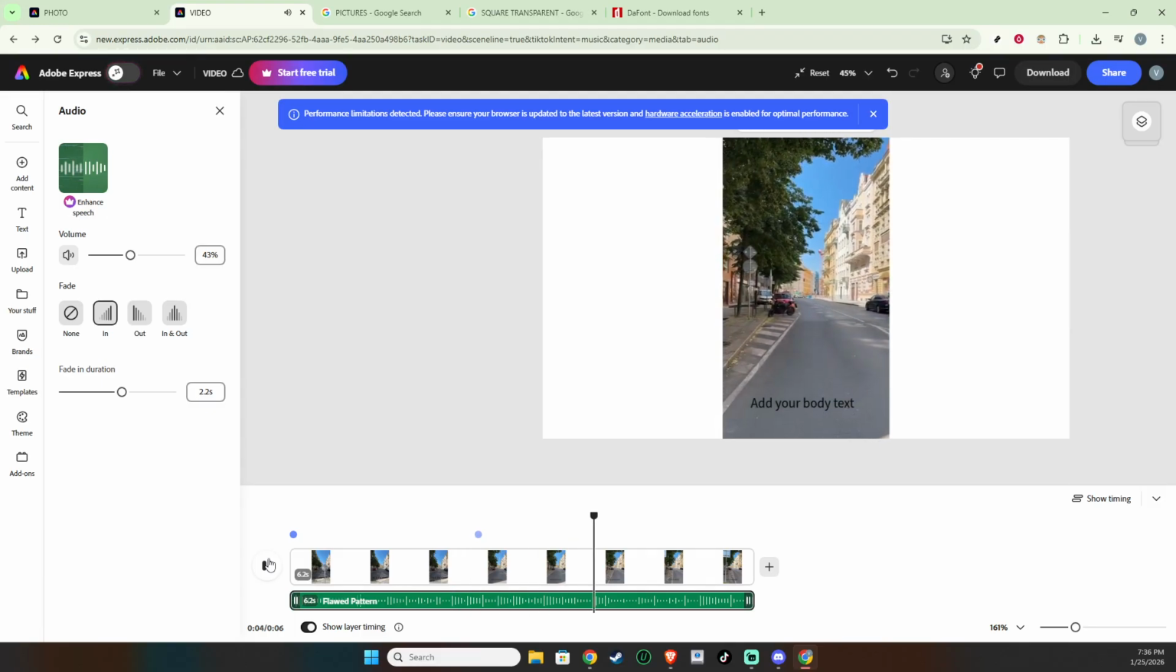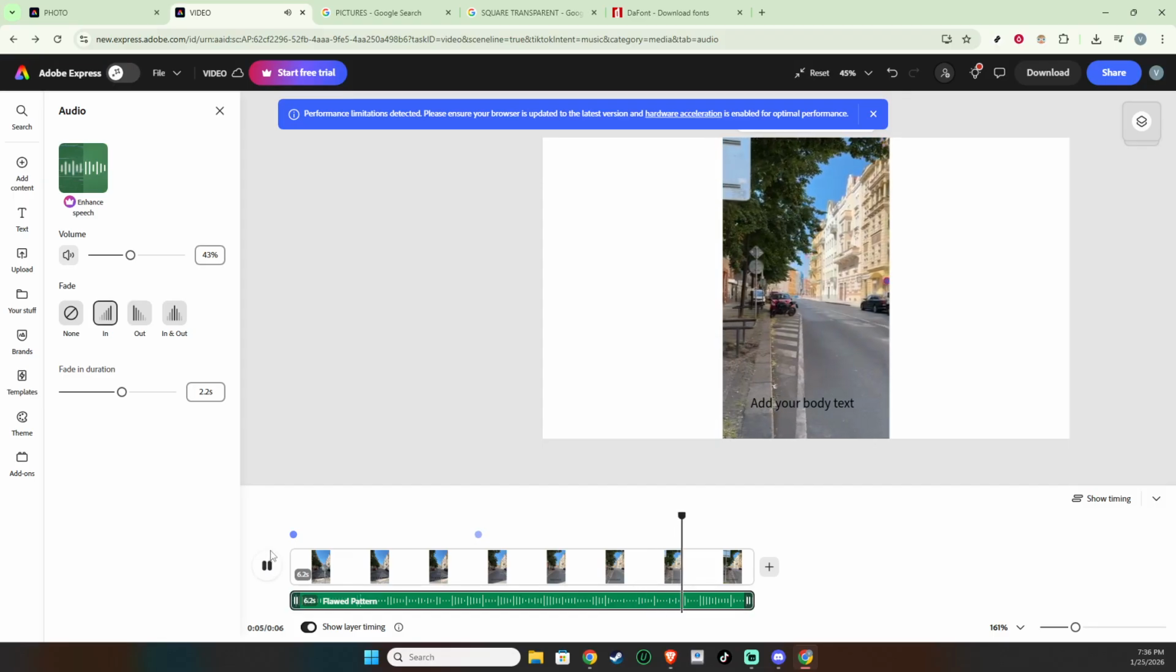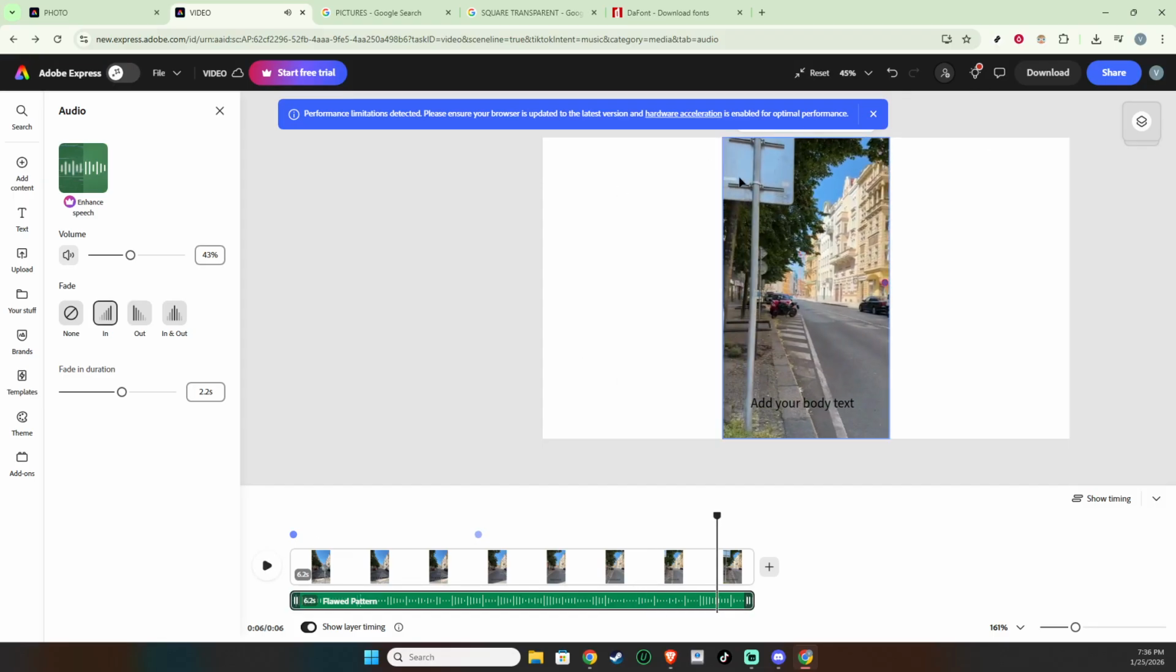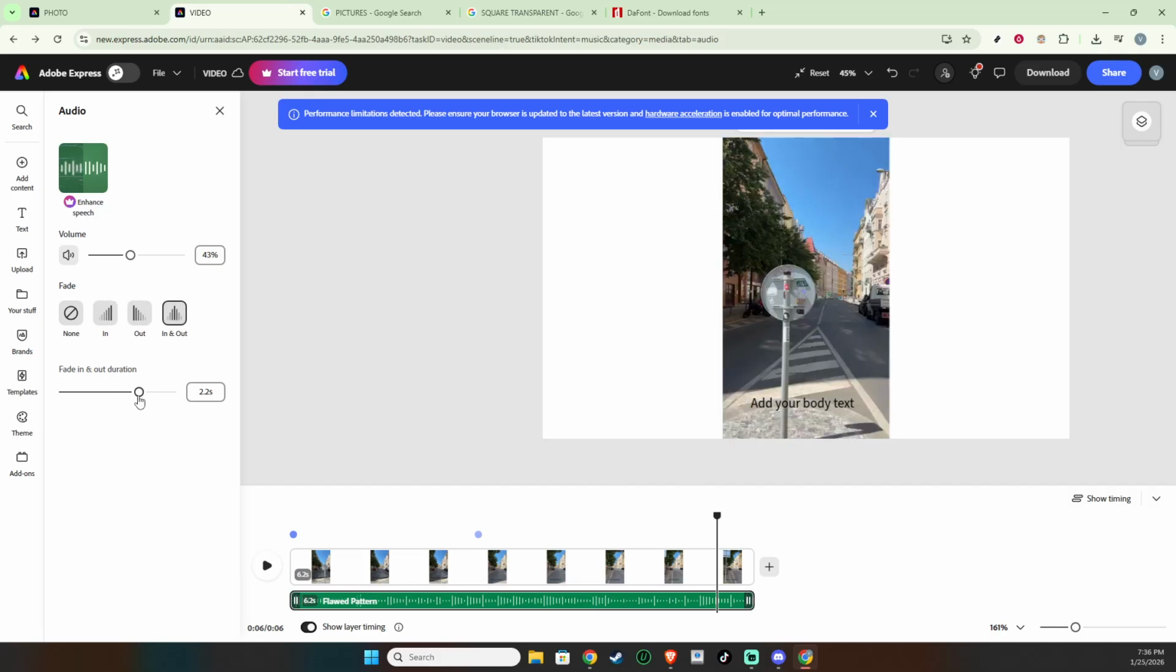When everything sounds balanced and aligned, play your video from the start to double-check there are no abrupt cuts or volume spikes. With these simple tweaks, your video will feel more polished, engaging, and cohesive.